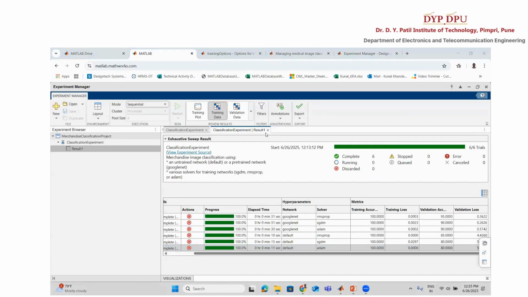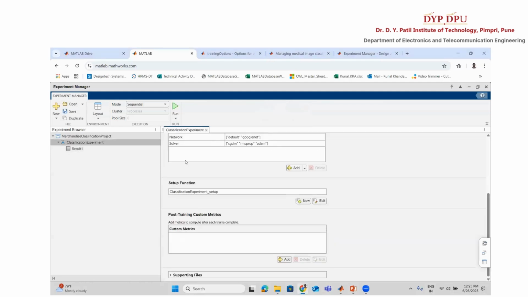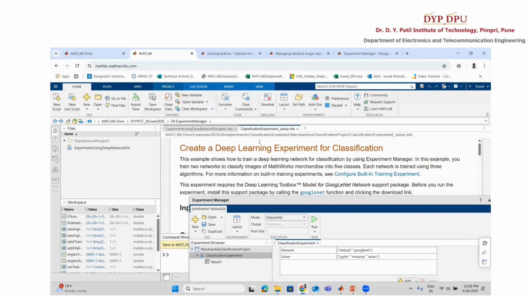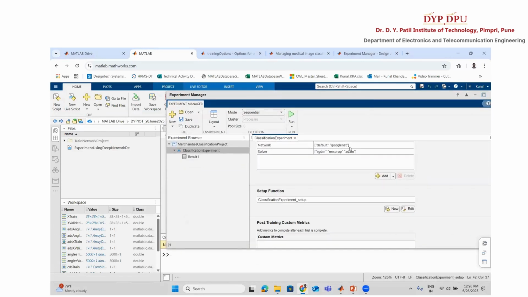So, for this experiment, I have got the results stored as result 1. Now, I want to further modify my network such that I want to use over here ResNet 50. How can I do that?